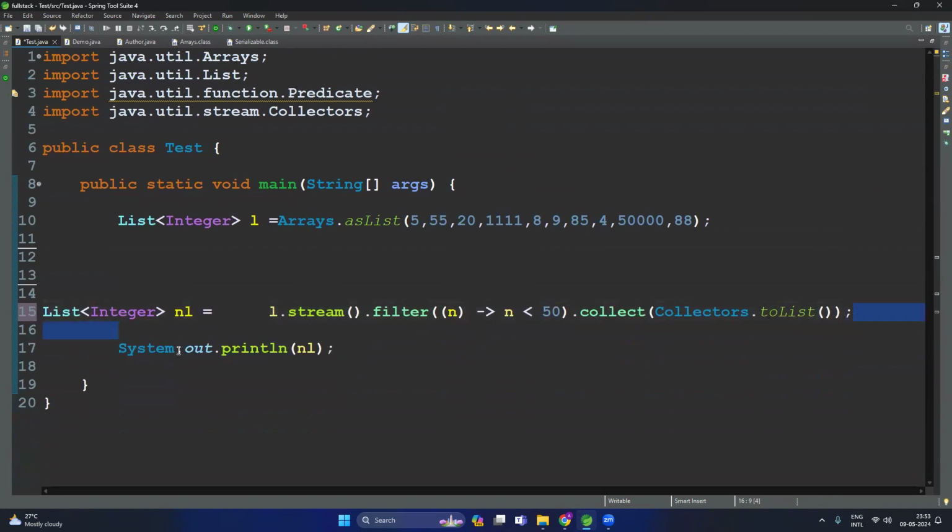So let's revise the program again. Here we have created a list. After this, we convert that list into a stream. In the stream there is a filter function. Into the filter function we are providing the predicate implementation. This is a lambda expression for the predicate, and filter will pick every element in each iteration and put it in place of n. So n is equal to 5 here. It will check whether n is less than 50 or not. If so, it will keep it. If it is greater than 50, then it will filter it out.